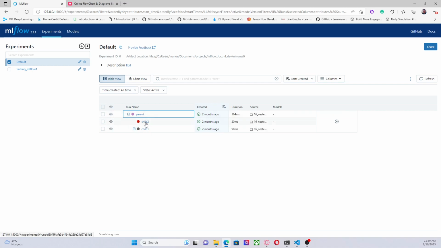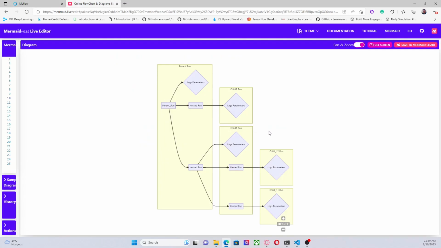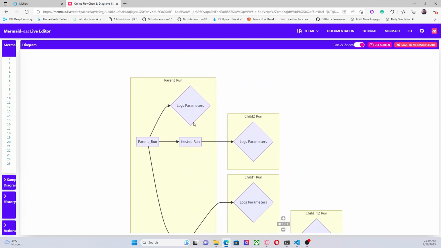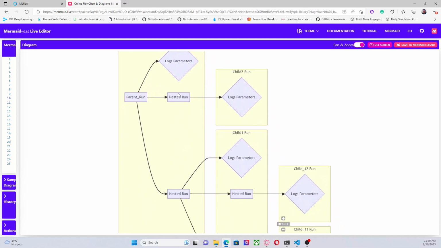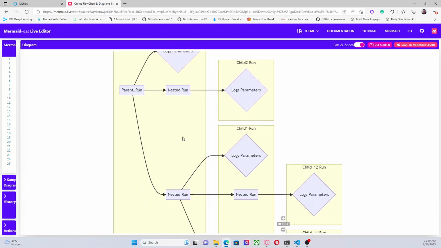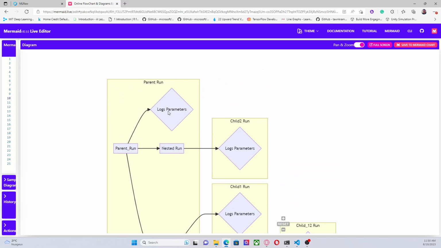Child 2 may represent a particular model, and child 1 is maybe another model that is a little bit more complex because we can see that it contains two more children or runs, right? So let me show you this kind of diagram that I have done with Mermaid syntax. So we have the parent run here, in which we are creating two runs, nested run 1 and nested run 2. Now, inside this run, we can log parameters, metrics, artifacts, train models, etc.